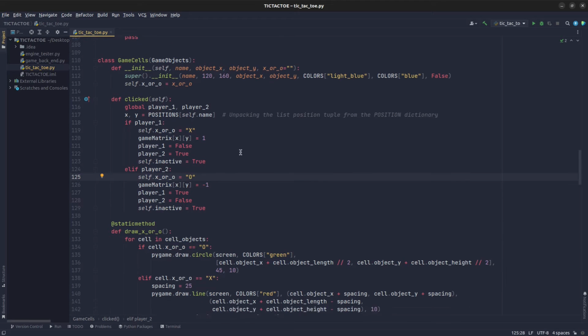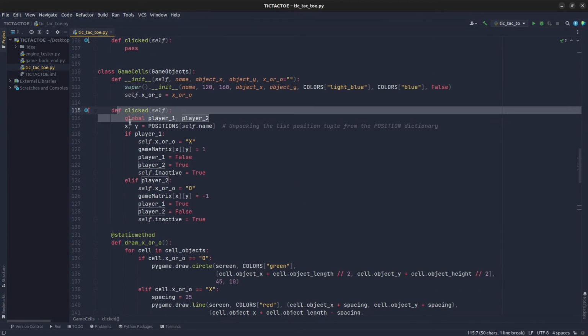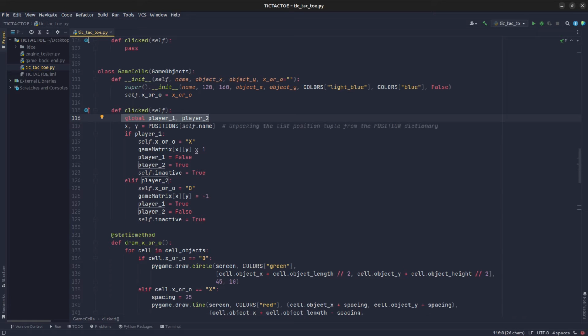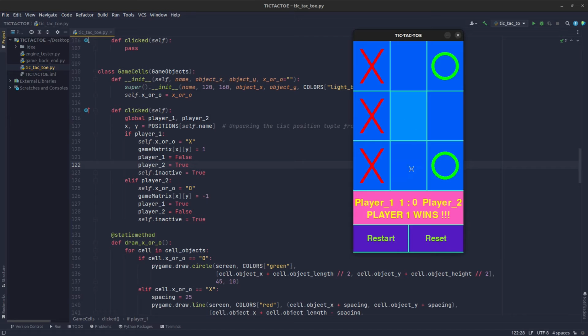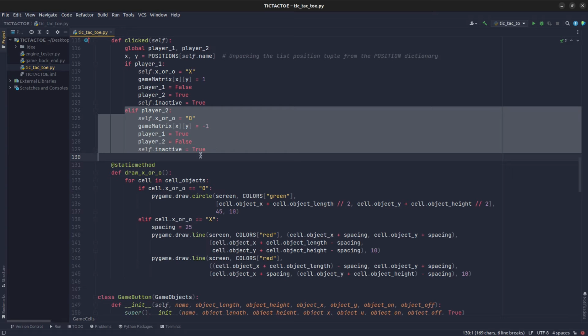Clicked, as I said earlier, I'm overwriting clicked here, and I'm getting the global player 1, player 2 to see who is actually playing the game, and then getting the position. And then if player 1 is playing, I'm going to set this to an X, and then in the game matrix I'm going to pass at this position, 1. Player 1 finished playing, so I'm setting it to false. Player 2 is starting playing right now, so true. And inactive for the cell, because once the cell was played, nobody should be able to play the same cell again. So same goes here. Here you pass O and -1, so that we know who's playing.